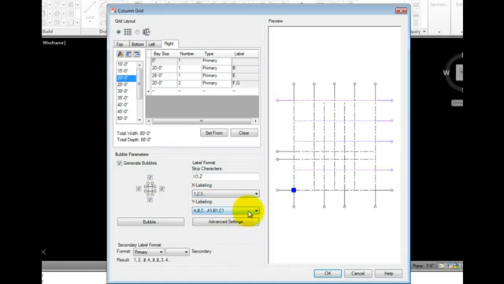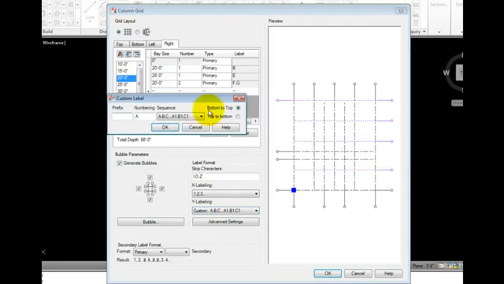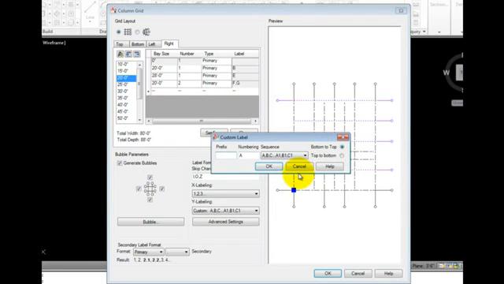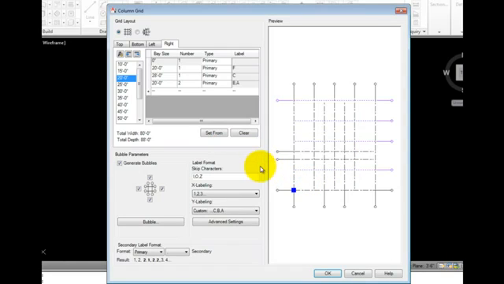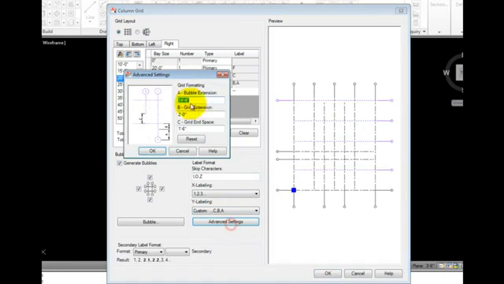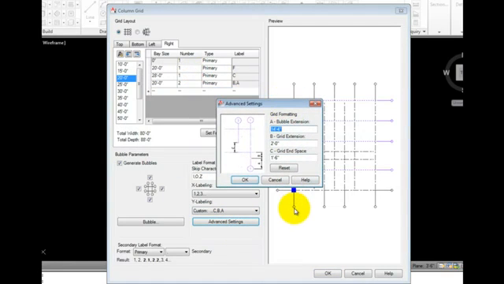I want the Y labels in a descending order, so picking the drop-down arrow, I'll select Custom to open the Custom Label dialog box. I'll ensure the top to bottom radio button is selected and pick OK. Picking the Advanced Settings button opens the Advanced Settings dialog box.